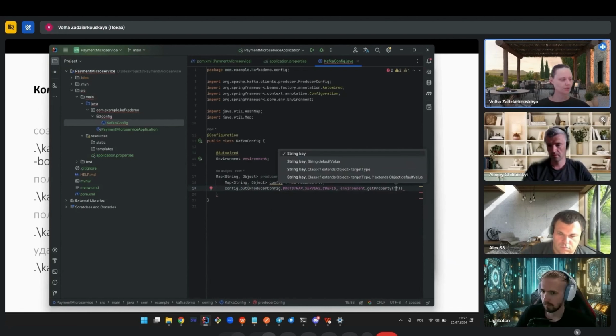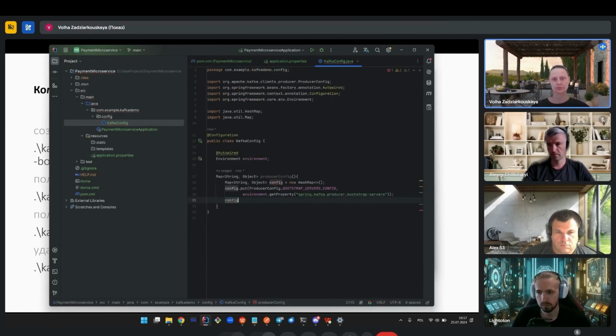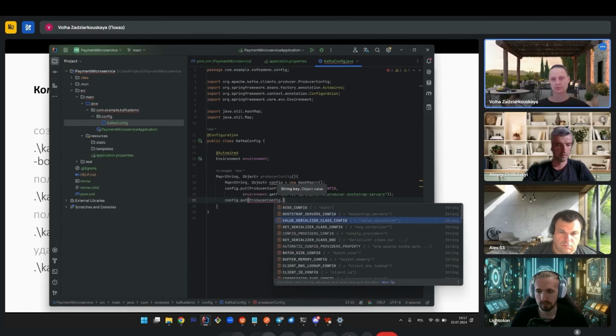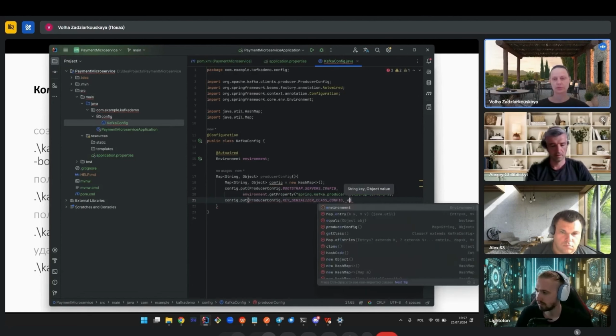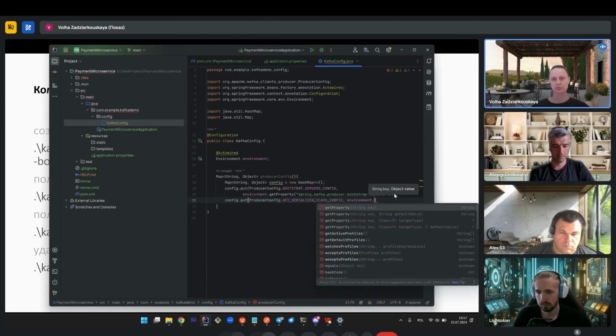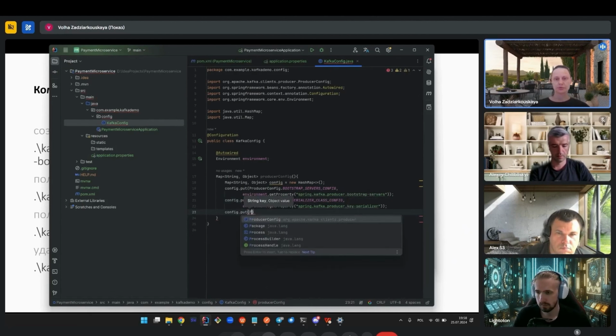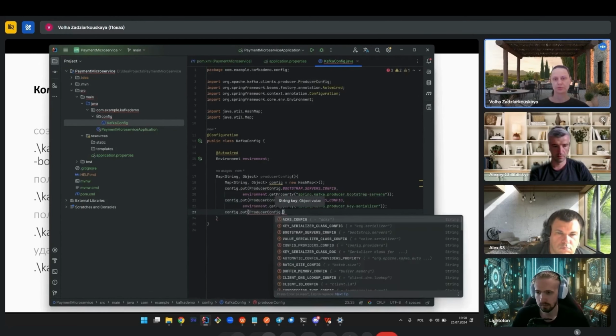Environment.getProperty is a method that is used to get the producer config values, and similarly for the serializer class config, using environment.getProperty.